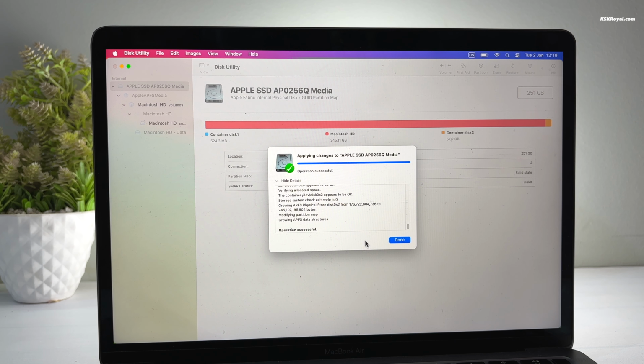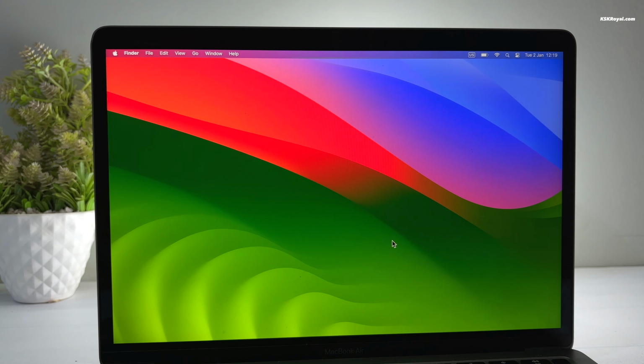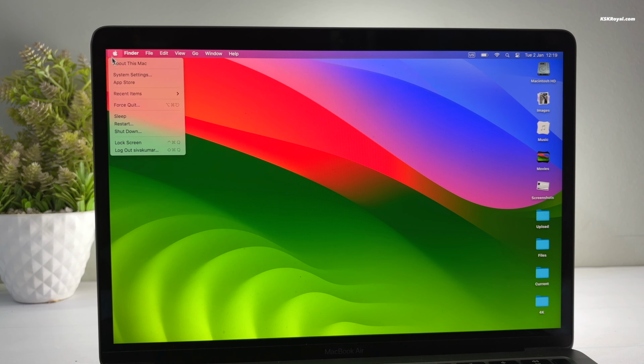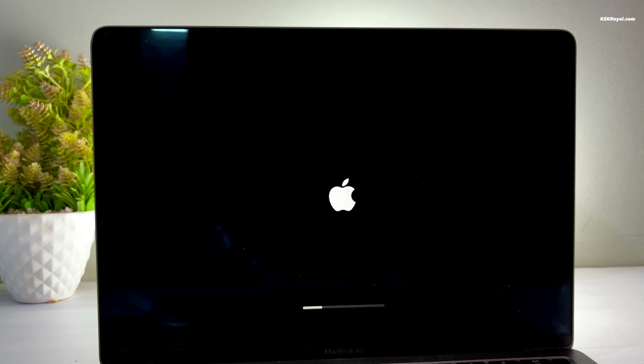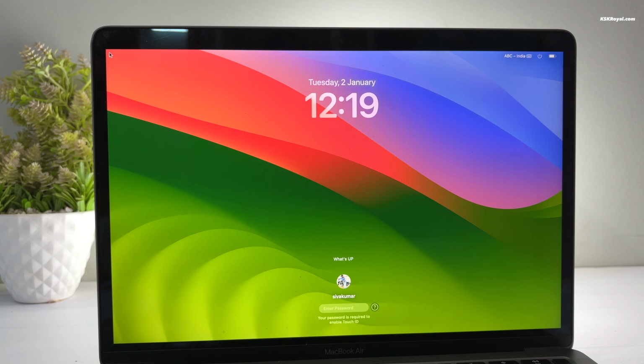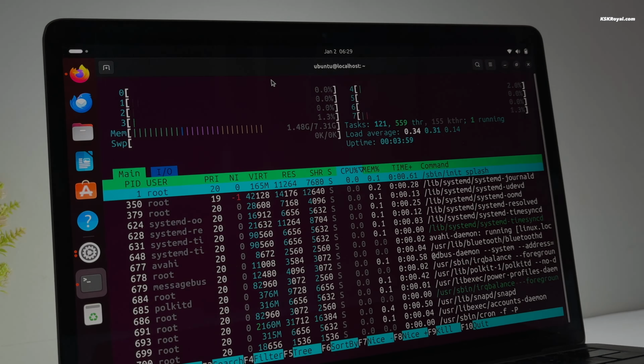Now if you reboot your system, it will boot back to macOS. And that's pretty much it. This is how you properly install Ubuntu 23.10 on M1 or M2 Mac natively. Check the description for more information.